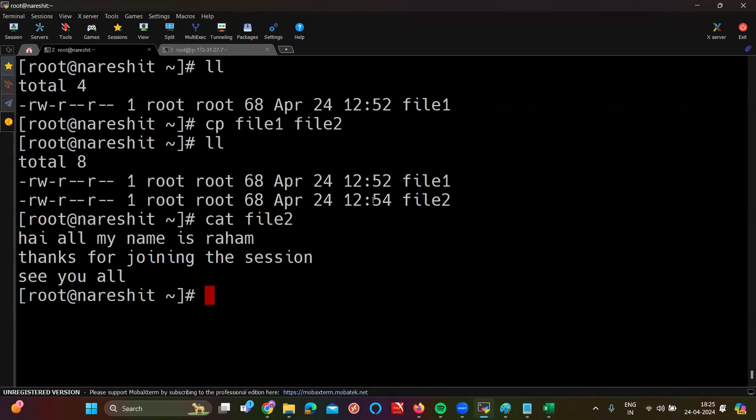Again, if I want to copy the content from file 2 to file 3 this time, how can I copy? Tell me the command. cp file 2 is my source and the destination will be file 3. Do I have file 3? Even if I don't have it, it is going to be created automatically, right, sir? Hit enter. Now again, to list them, what is the command? ls or ll. So we will use ll.